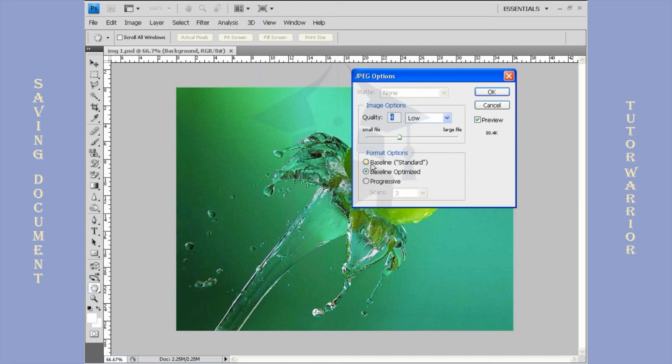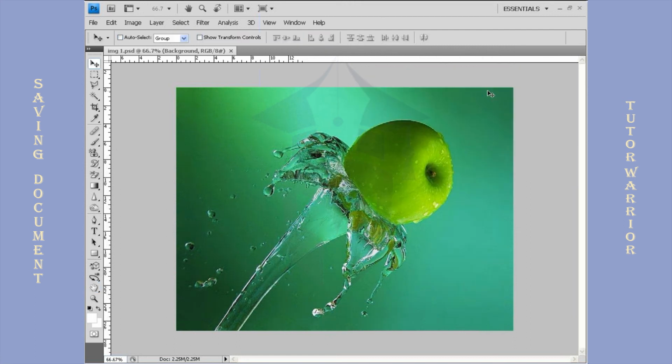Usually the Baseline Standard option is the default option. Finally, just click on OK to save the image in a JPEG format. Therefore, you can save the changes made in Photoshop documents, as well as you can save a new image using the Save As option.